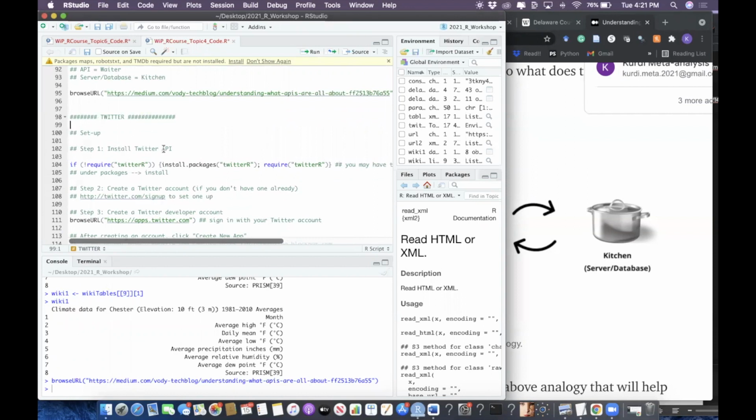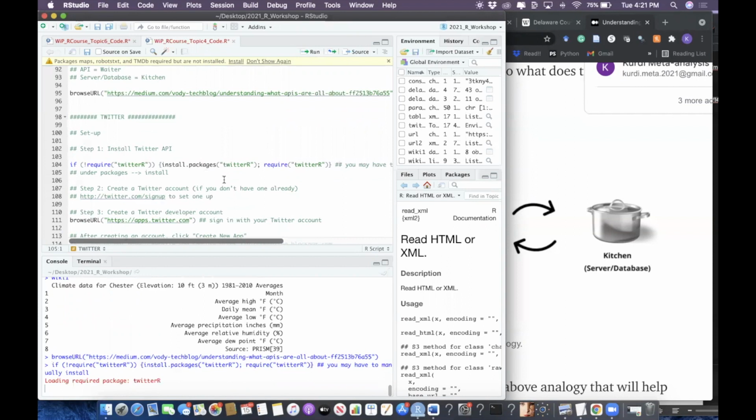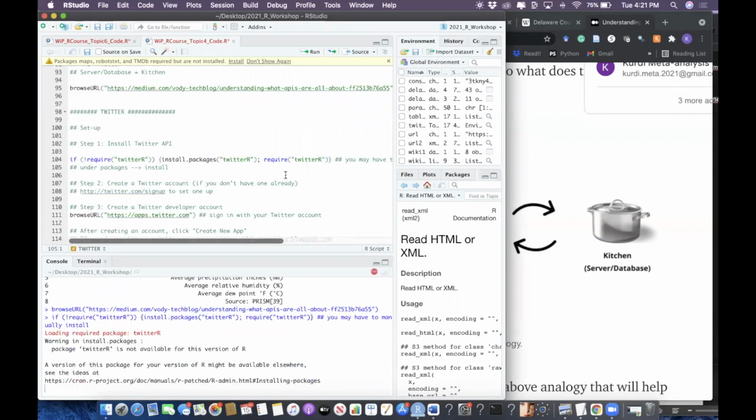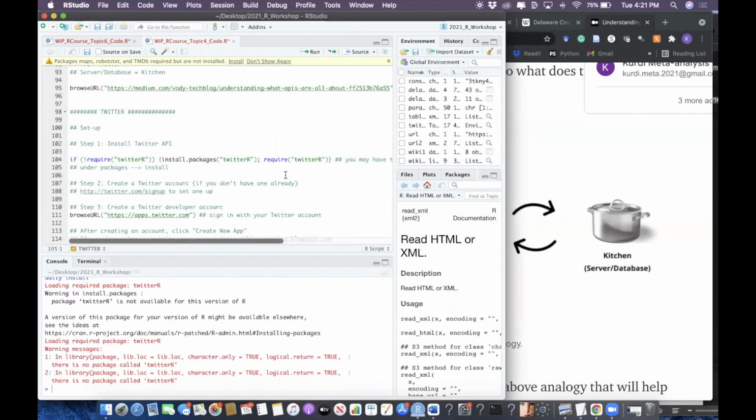Of course, if you're interested, please check out the two other APIs I've included code for. But in order to scrape from Twitter, you will need a couple of different packages. The first is twitteR. Note that you may have to manually install this. I just ran this and it's telling me there's no package called twitteR.